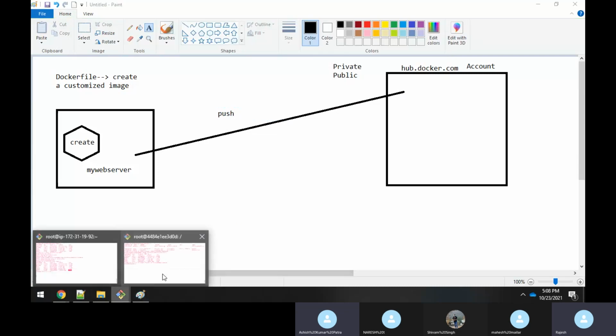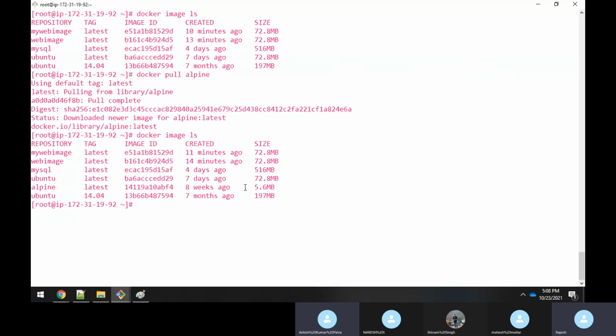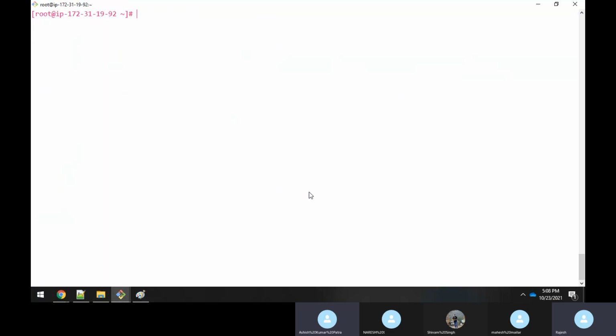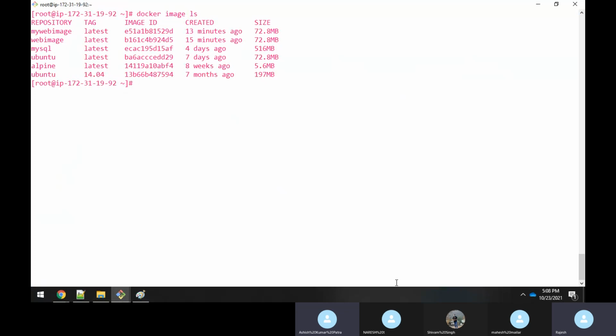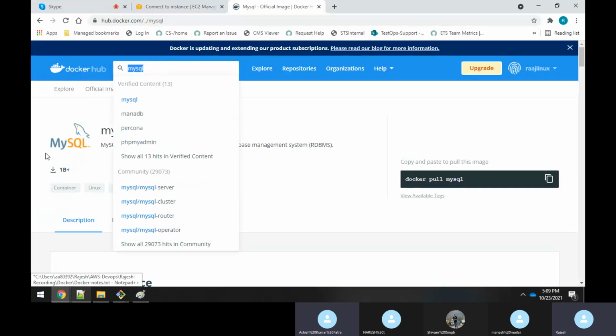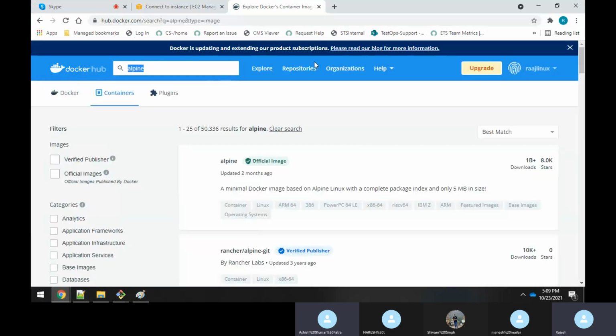Now, for example, if I come here, I have already pulled the Alpine. That is good. Now let me do one thing. Whenever you are pulling or pushing an image, docker image ls. Now I can directly push it, but already there is an Alpine which exists in Docker Hub. That is the official image which is there in your Docker Hub.